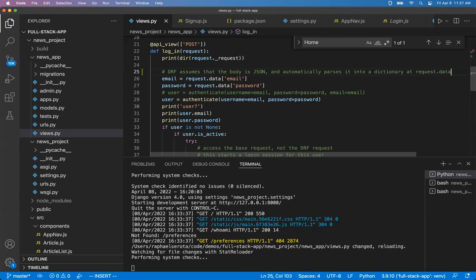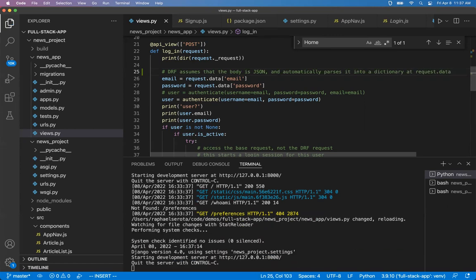Does it assume it's JSON because of the REST framework? I believe so, yeah. 99% of the time, a REST API is using JSON data. I'm sure there's a way you can configure it, but that's the default assumption, and it's generally correct.